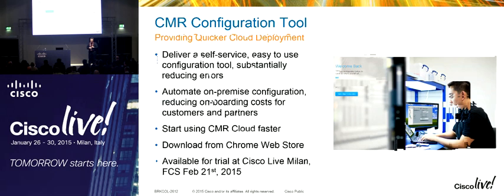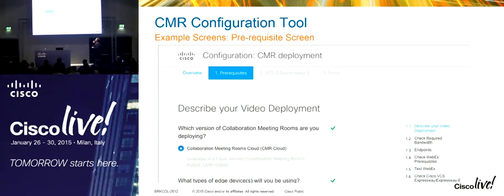I can show you a couple of screenshots here. First step, of course, is to check the prerequisites. This applies to CMR Cloud, but will apply very soon also for CMR Hybrid in a couple of months. First, this will list the requirements, so no need to go through the whole deployment guide. If you want all the details, you can always look into that document. But you can now go through this tool and have all the necessary information.